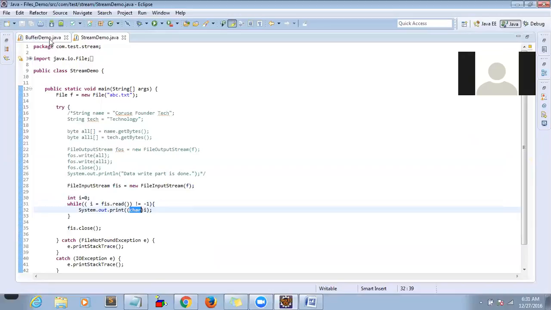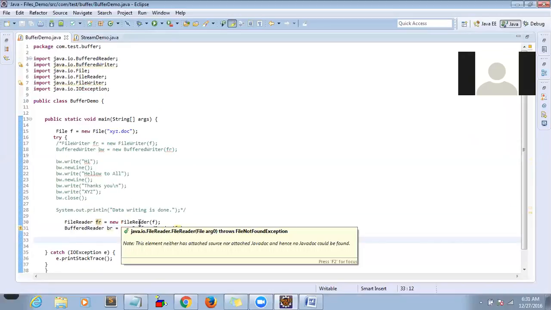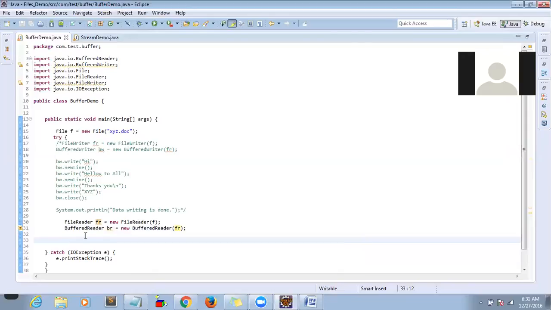Whereas with the buffering system, we can read line by line. It will give more performance, right? Instead of reading one char and converting that byte to char, here it directly gives one line and you can print it. So let me read it. How to read that line? We have to use a while loop.